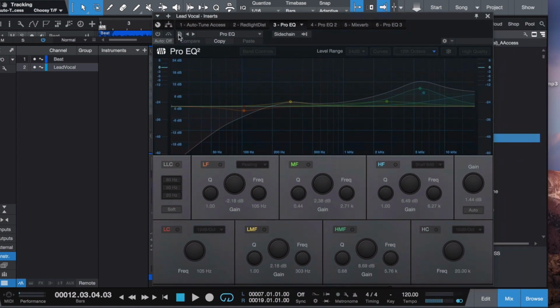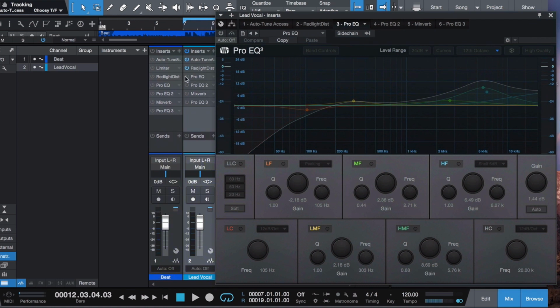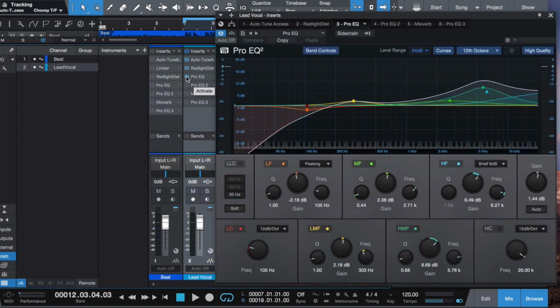So the first EQ that we have on here, I'll do a before and after so you can hear it.